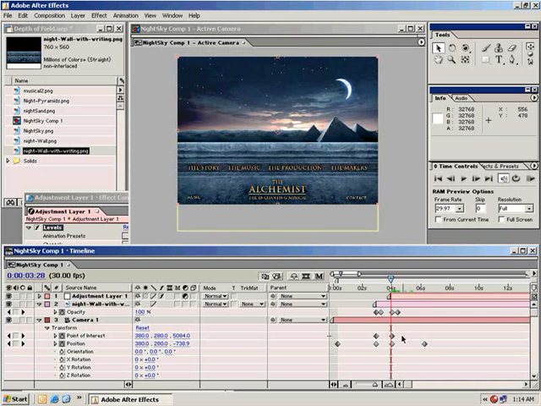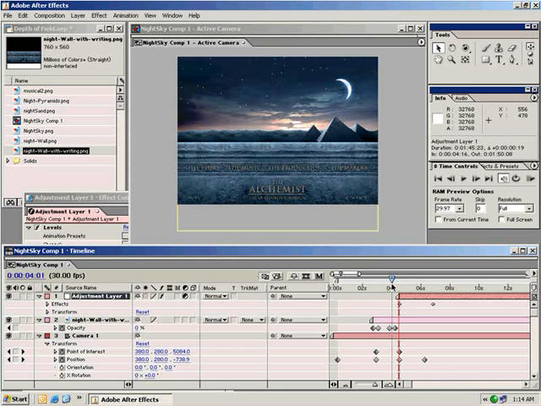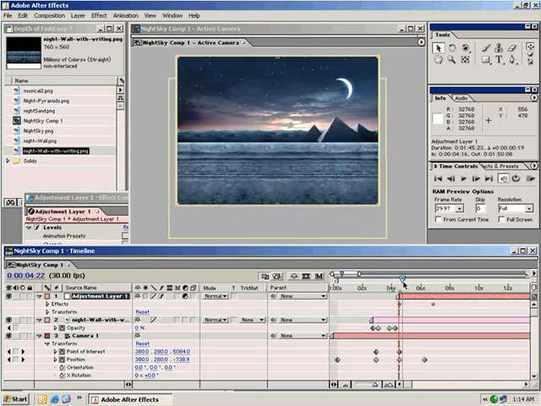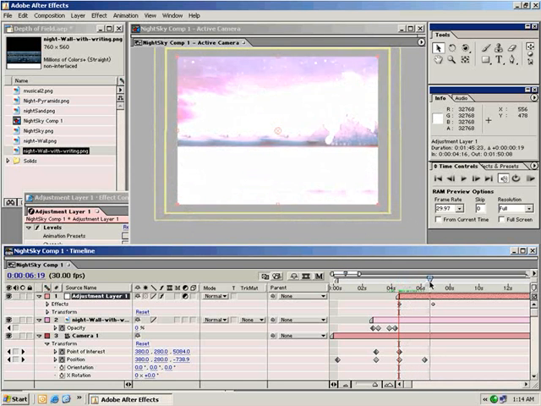Then let's fade that out. Let's go ahead and move the adjustment layer over just a little bit. Okay, this time the titles fade out, the animation goes forward, the camera blows out, and bam, the movie starts, right?